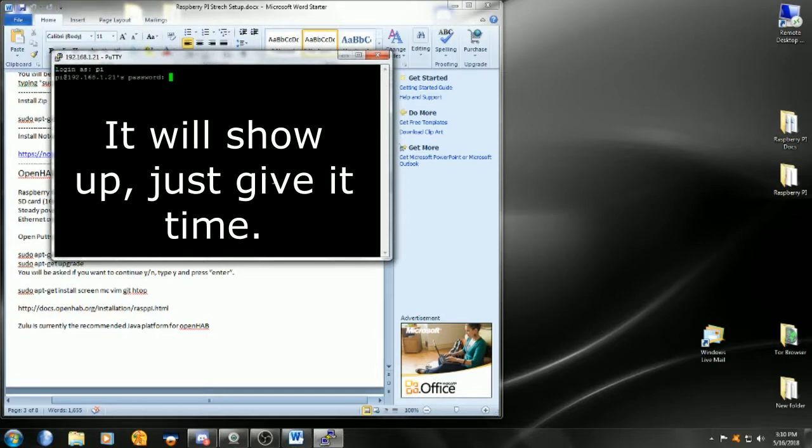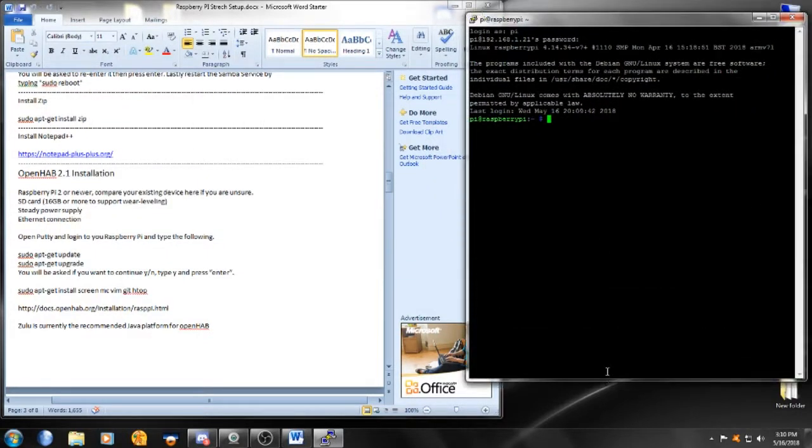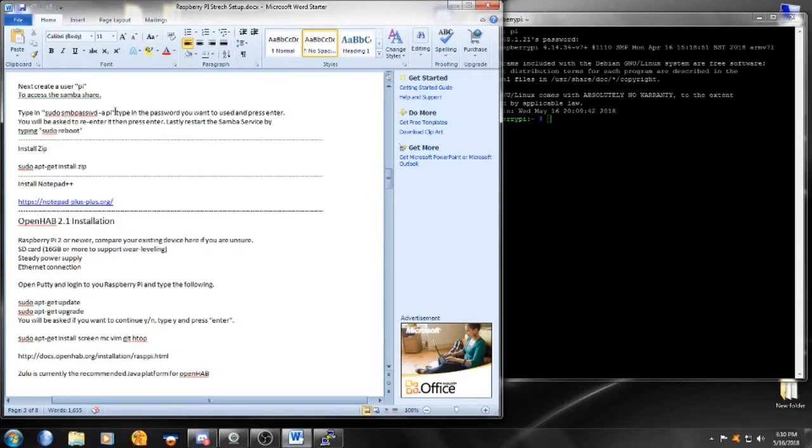But so we're logging in as pi, put in our password. Now we'll go ahead and hit sudo apt-get install zip.